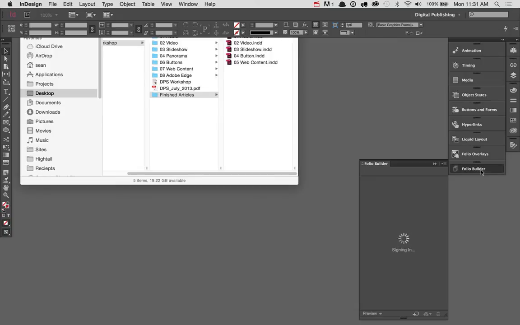Now, once again, if you don't have Folio Builder up, you can find it under Window, and it's there, Folio Builder. If you notice, as it was coming up, you had a little spinning loading and it says signing in. If you have an Adobe CC account, it's going to ask you to log in. The first time you click on this, it's going to ask you to log into your Adobe account. You're using your Adobe ID, and here's the main point. The reason why it's going to ask you to do this.